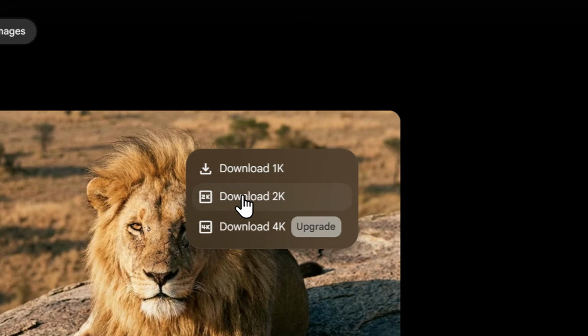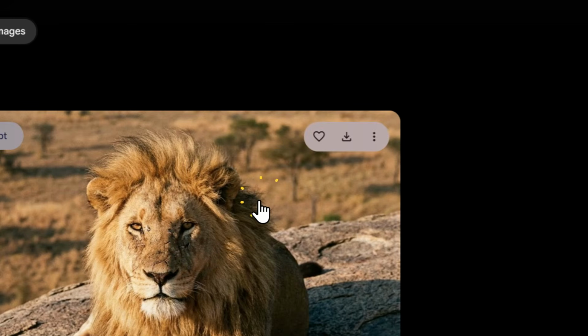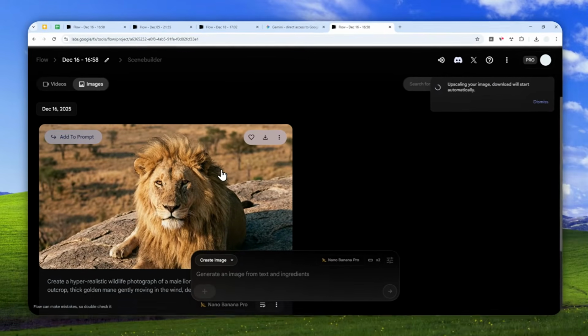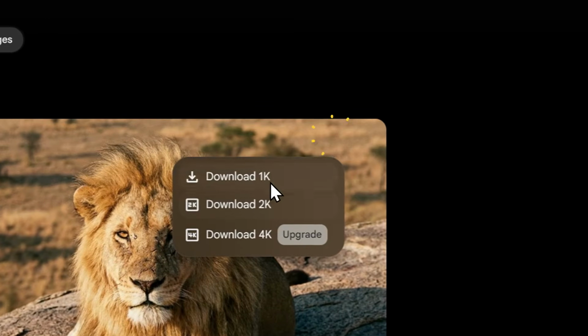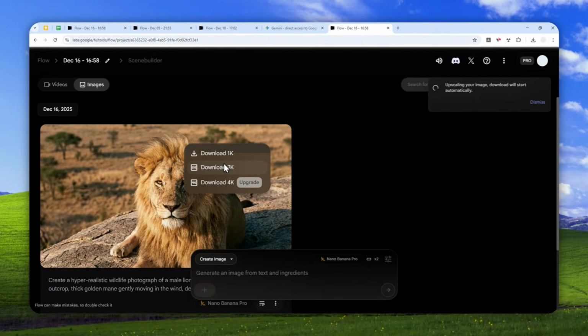Now there is one caveat here. This picture for the 2K and 4K resolution is only available if you are in the Google AI Pro or Google AI Ultra plan subscription. This is basically not available if you're using the free plan on your Google account.